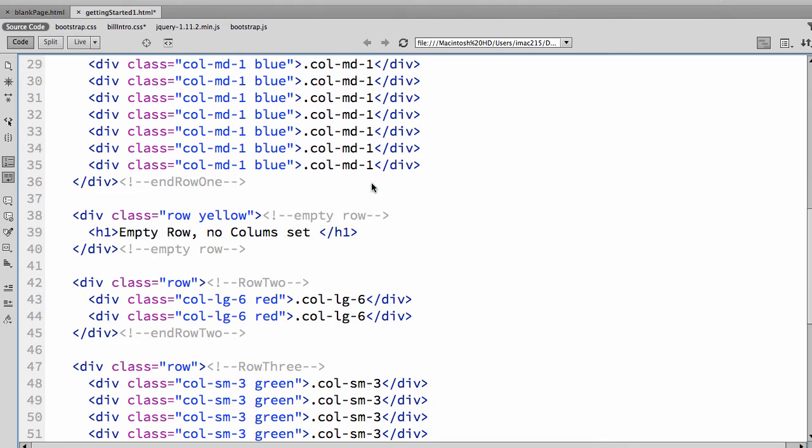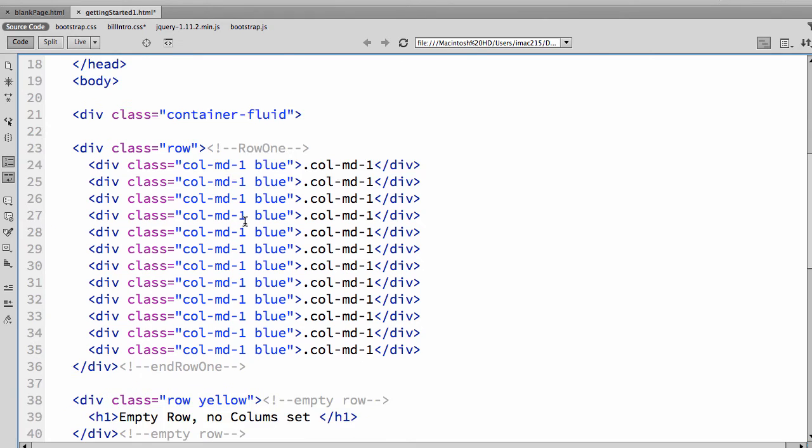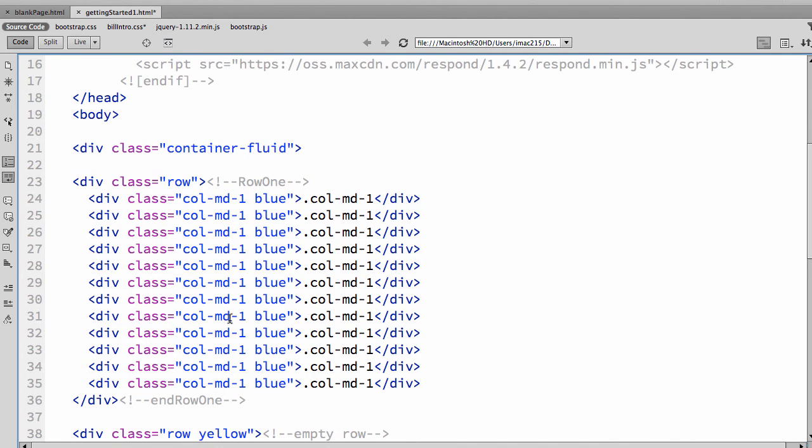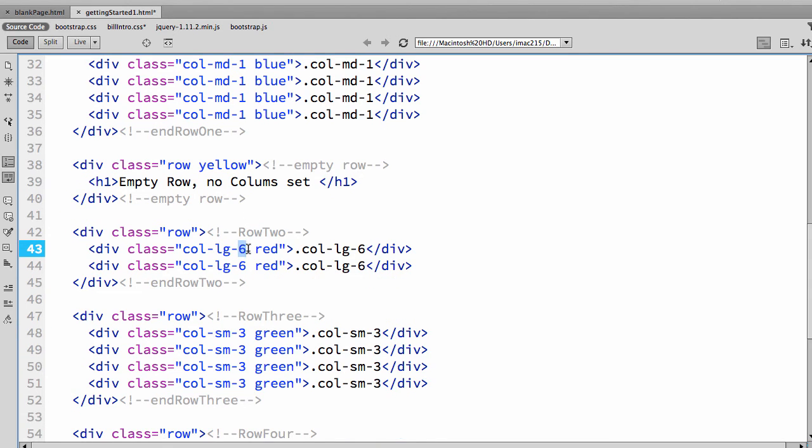Down here, here's my empty row, and I just call it row, and then I give it the class yellow: row space yellow. That's like using the row class and the yellow class. And then down here I've got col 6. Now this, I could have used LG-1, and I could have used LG1 12 times, just like I did with MD1. Okay, so that's about it.